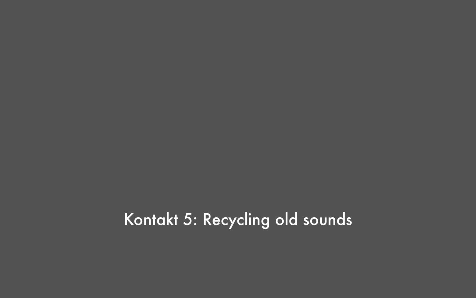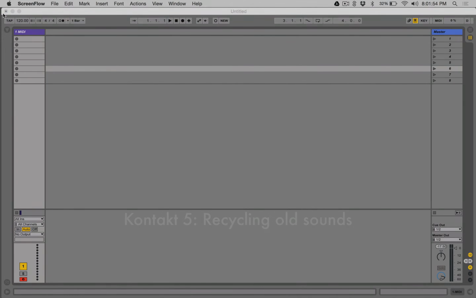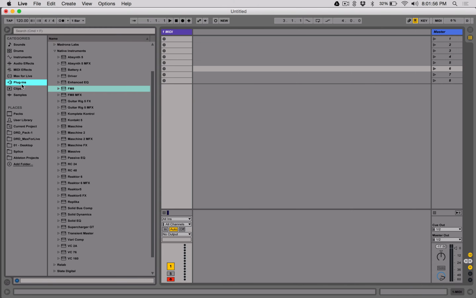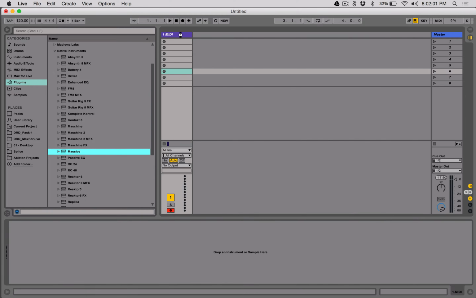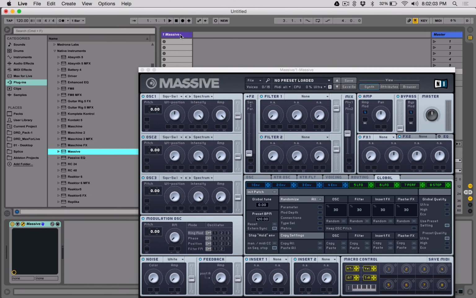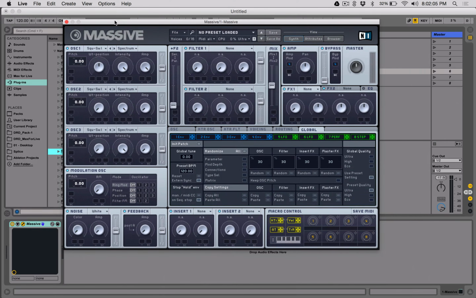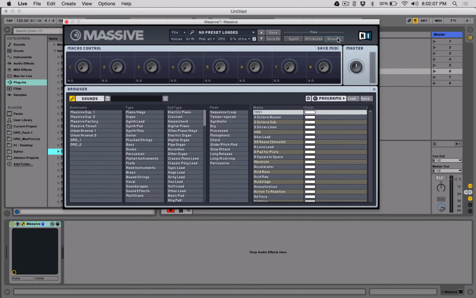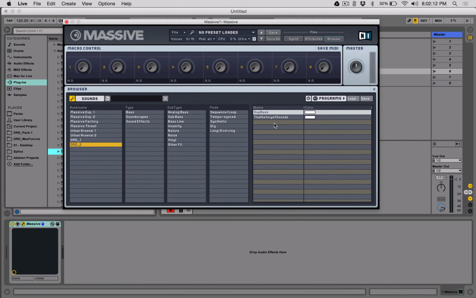Alright, in this video I'm going to show you how to resample one instrument and reuse it in Kontakt to generate a new instrument. So I'm going to start by going to my browser, plugins. Let's go grab Massive. I've already built a sound in there that I think is going to work really well for this. This was a sound that I made demonstrating how crazy things can get with all the modulation capabilities of Massive, which is for another video. But here's the sound itself.